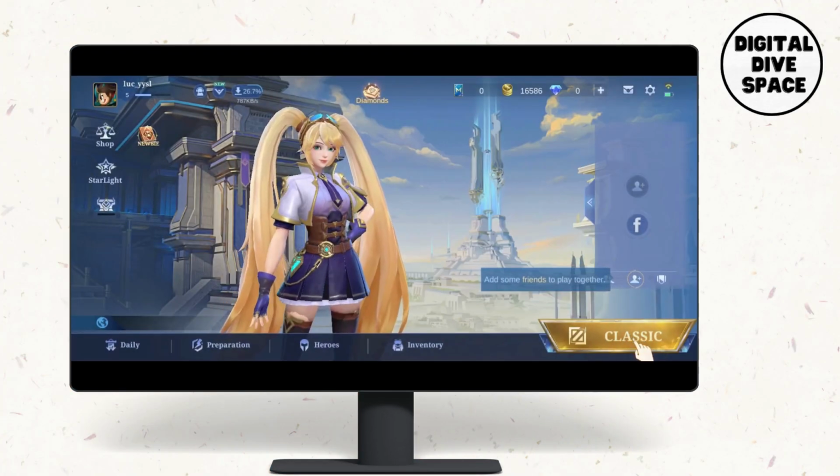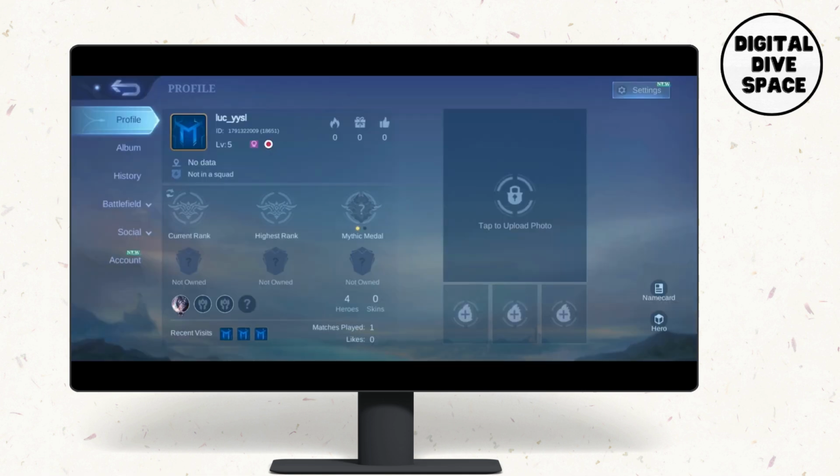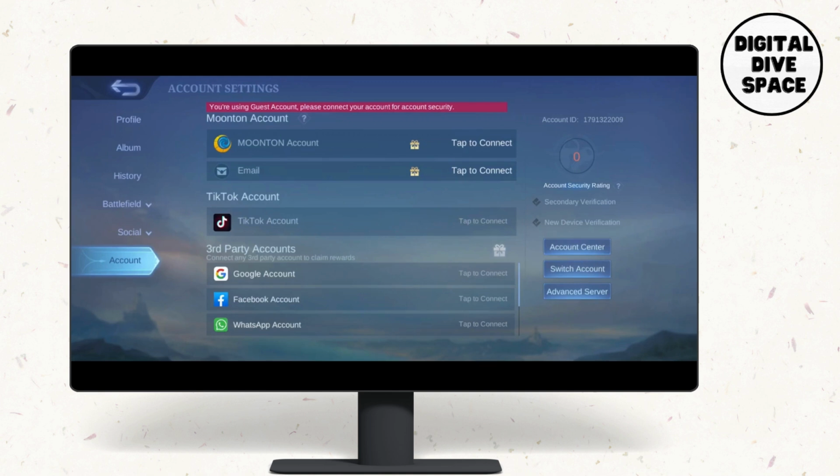Legends. So first you need to click on your profile at the top left corner of your screen right here, and now you need to click on account, which is located at the left bottom, and now you need to click on this Moonton account. Here you need to click on tap to connect.